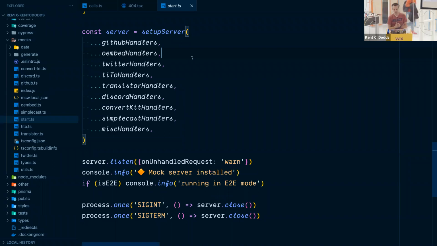Yeah, I prefer to not be beholden to third-party APIs, but I want to be able to manually run them against the real APIs.